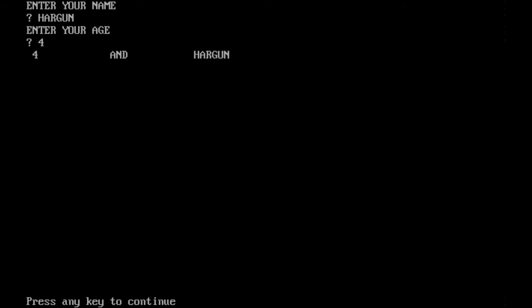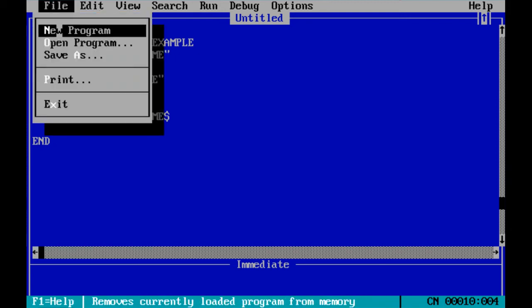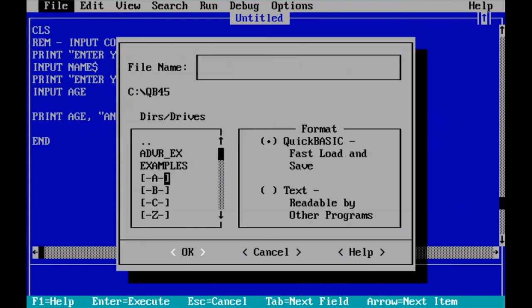Next is end command. The end command is generally included at the end of program. It tells the interpreter that the end of the program has been reached, so it should stop interpreting the statements. So at the end of program we can enter end. Save your program. Program number 3.